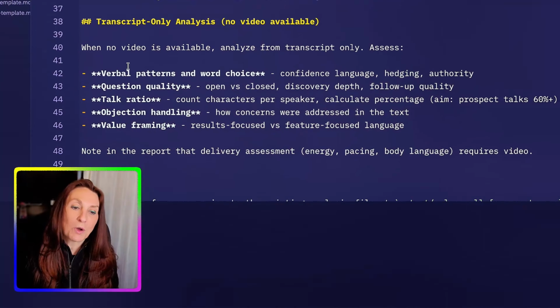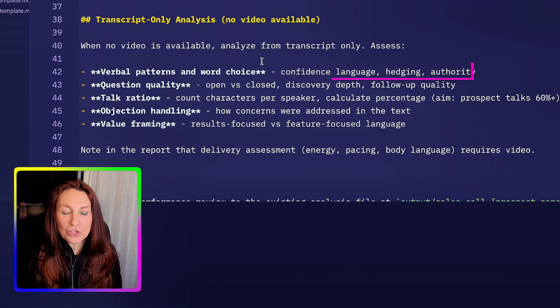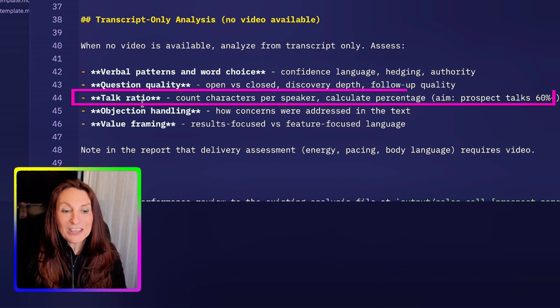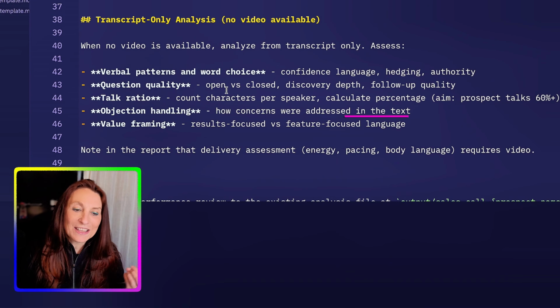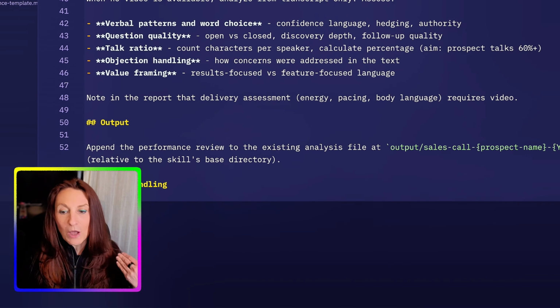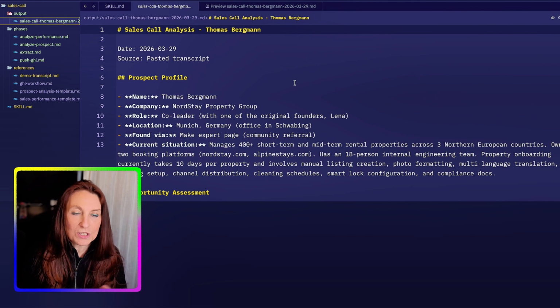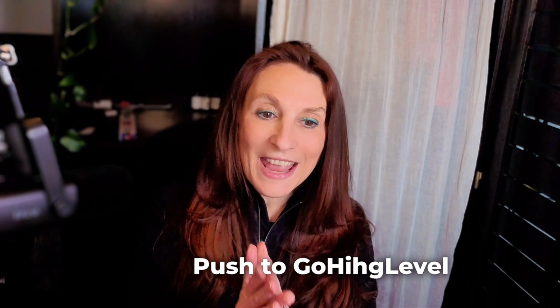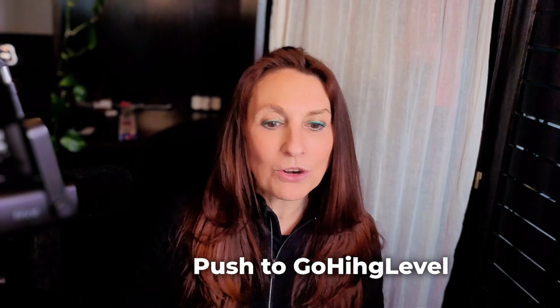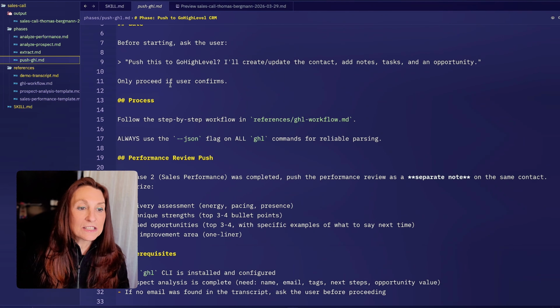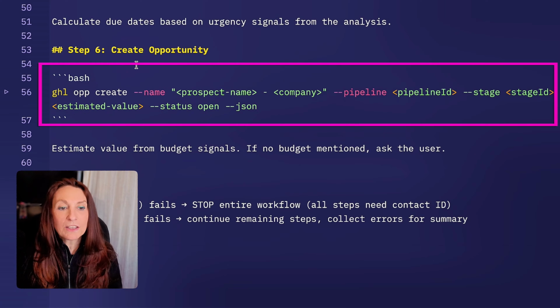You can also use only the transcript to analyze if you don't have a video. In this case, it's going to analyze the verbal pattern and word choice, the question quality, the talk ratio, the objection handling, and the value framing. And then the output will also be appended here in our sales calls analysis. Then it's going to push everything to GoHighLevel, and for that it's going to use this workflow that uses a bash command with the GHL CLI that I have created.